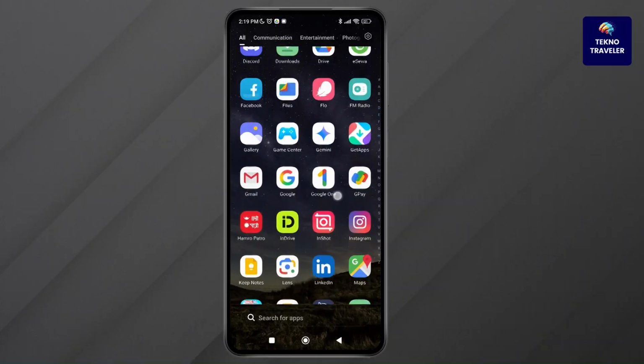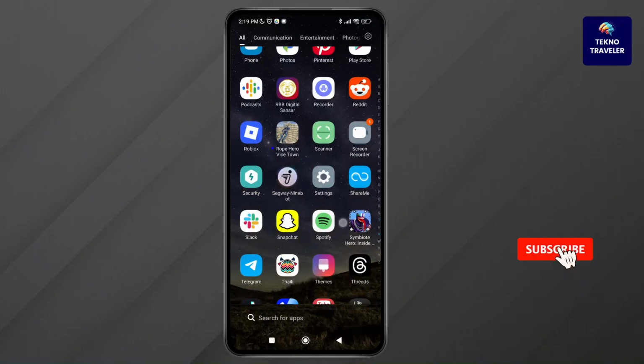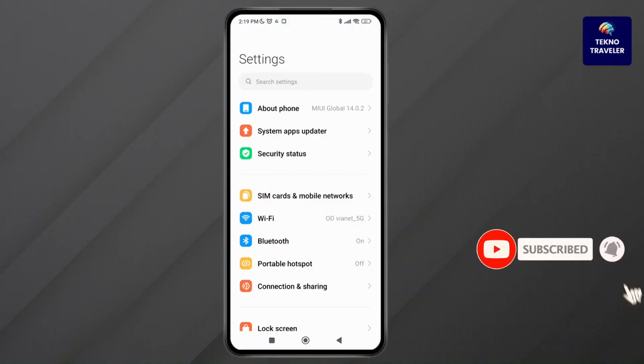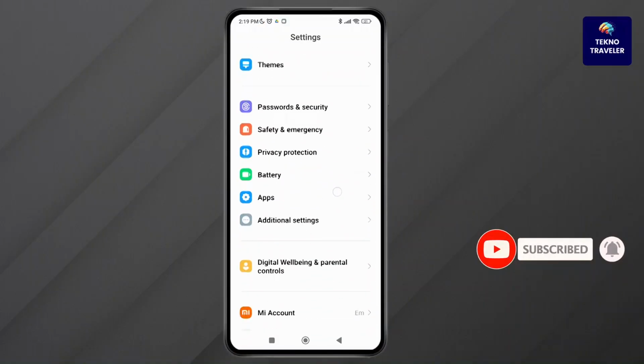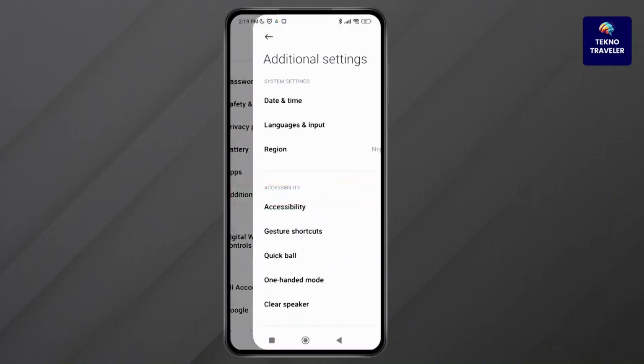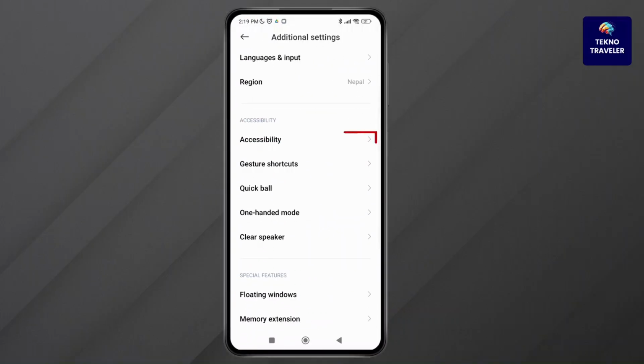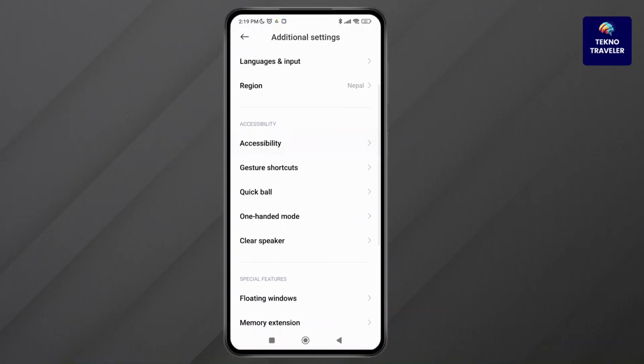So without any delay, let's get started. So first of all, launch the settings application on your device, and as you launch the settings application, simply scroll down and tap on additional settings. Here, scroll down and tap on accessibility option.